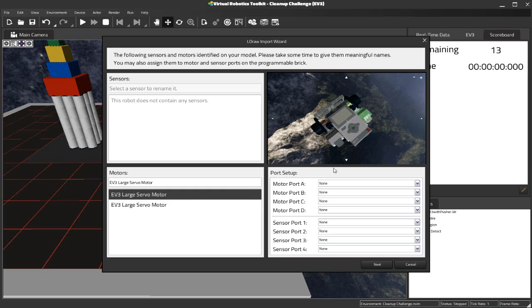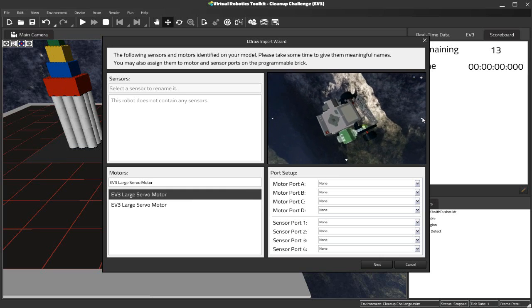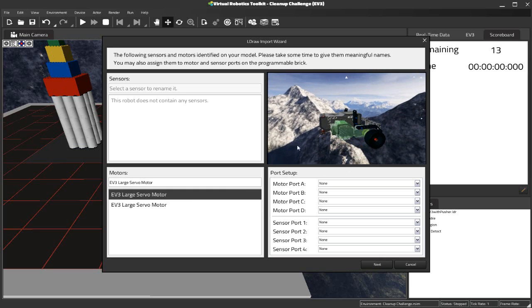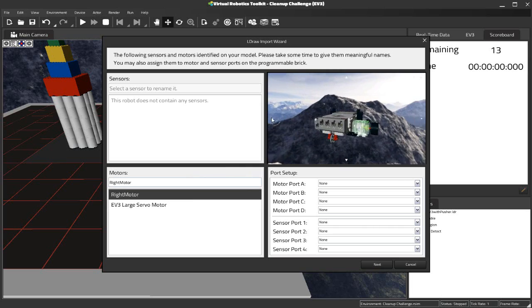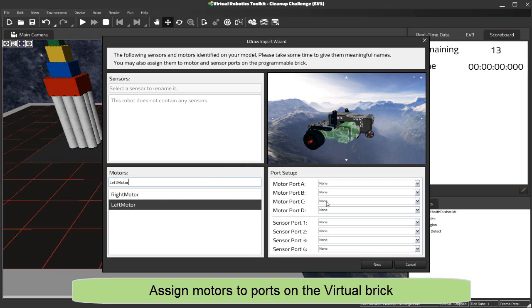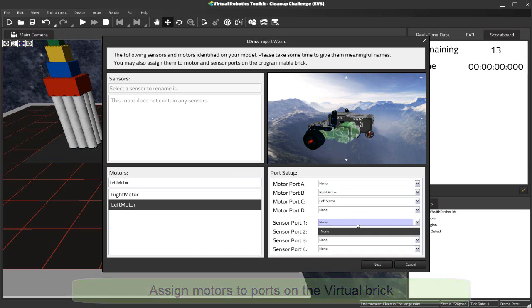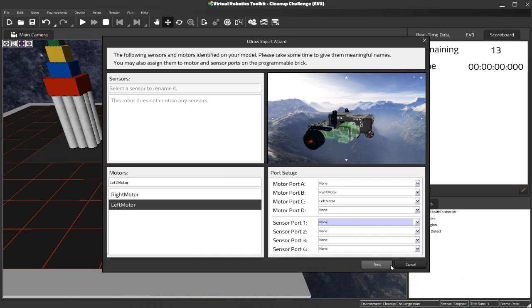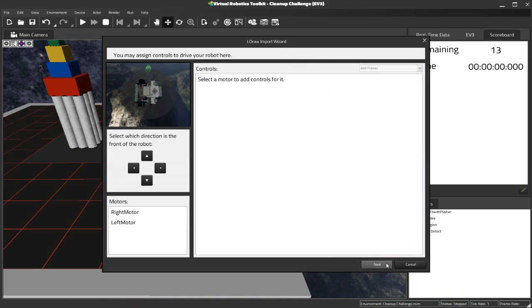Next, the two motors on my robot are identified. Again, this is a case that I'll want to give them each a meaningful name and assign the two to ports on my virtual brick. The selection highlighting in the preview pane indicates the motor that we are working with, and here you can see that is the case when I select my left motor and rename it. Here I'll choose a port for each motor. This is analogous to us wiring the motors on the physical brick. And if I had sensors on my model, we would be given the option to map them to numbered sensor ports below. Since I have no sensors, I'll click the next button to continue.